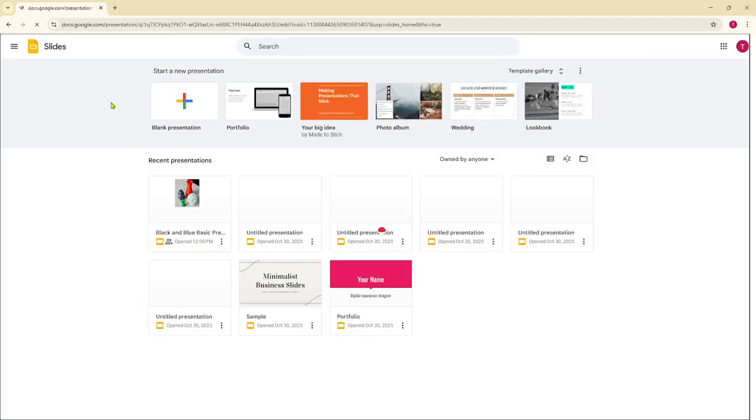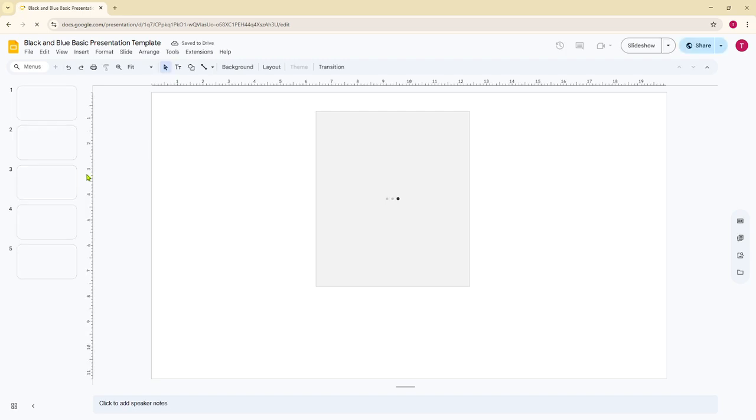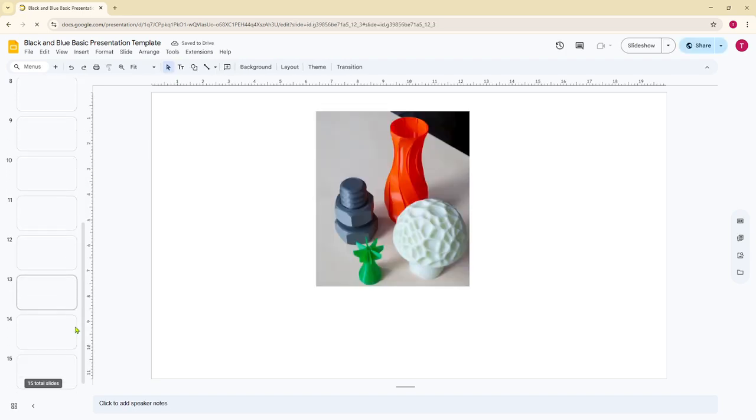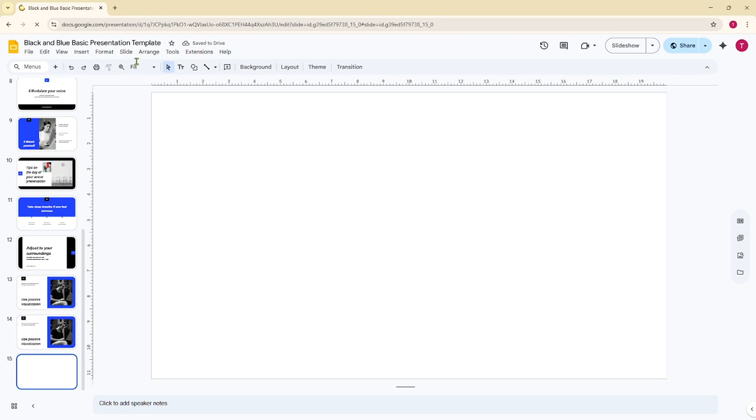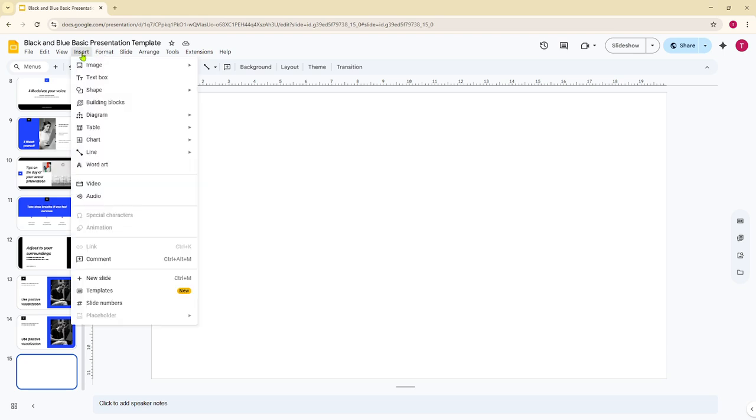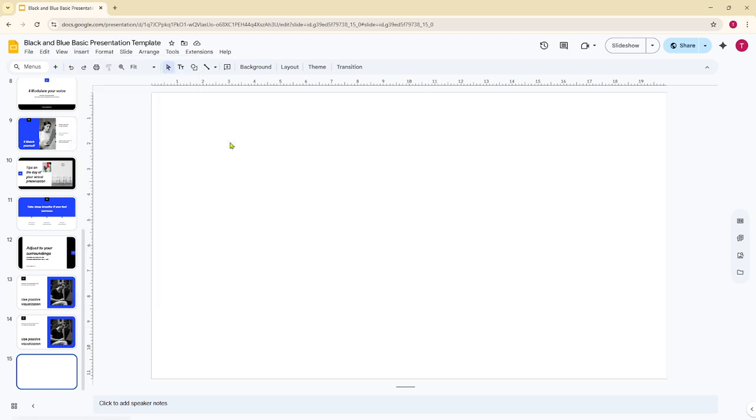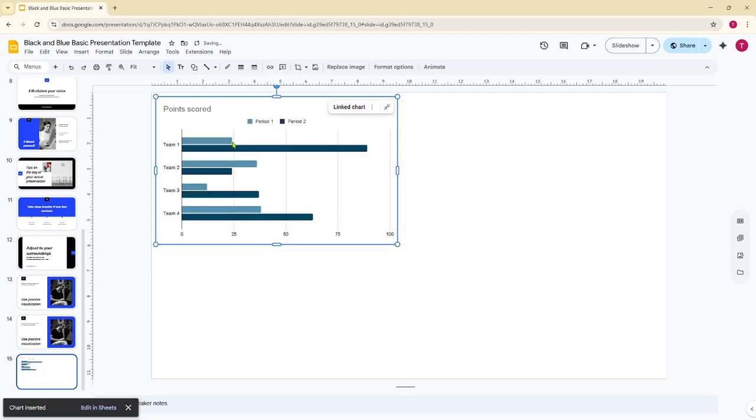With your presentation open and the desired slide selected, look at the top menu bar and click on Insert. This will bring a drop-down menu where you'll need to hover over Chart. You'll see a few different chart options pop up like bar, line, pie, and column charts. Choose the one that best fits the data you want to present. A placeholder chart with some sample data will conveniently appear on your slide.